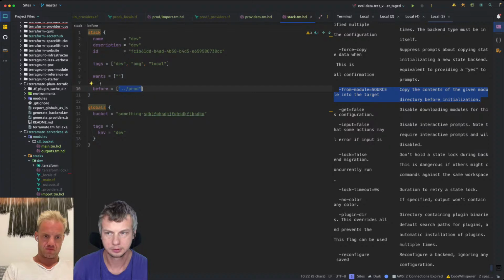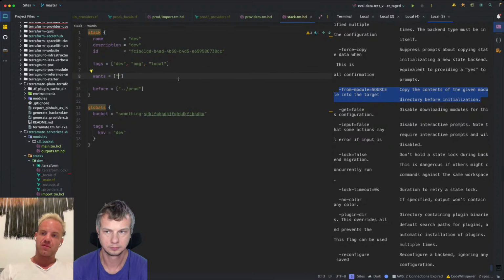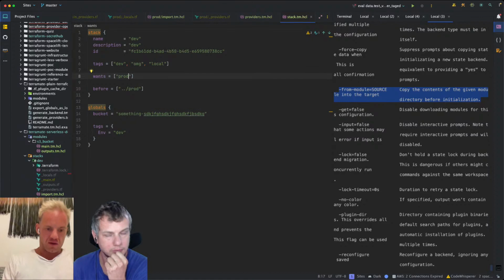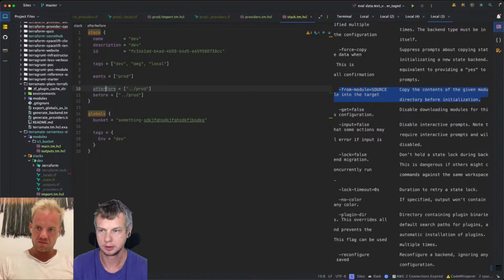Correct. And what is once? Does it mean that it has to be dependent? Yes. So what once does is it explicitly sets a dependency to this specific stack. It means if the current stack is executed, the other stack also needs to be executed. Oh, I see. Right. So once, before, and after these two.